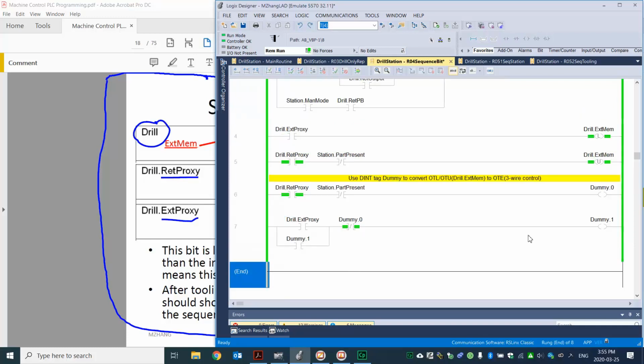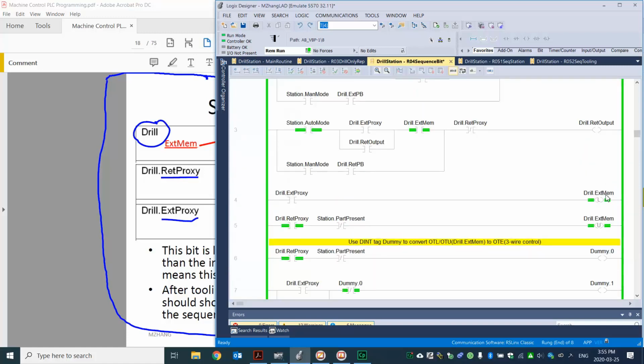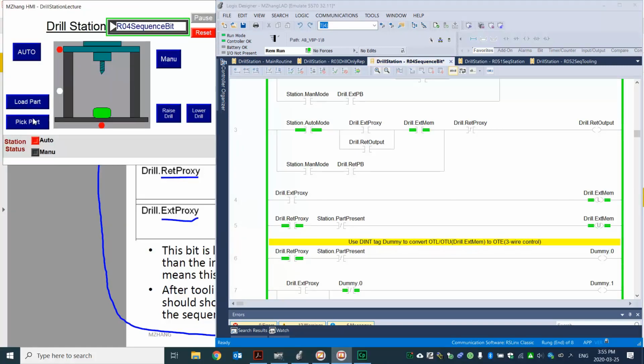All right, so let's just try if we can get the same result. All right. Let me see here. Let me start the demo. Here, we'll remove the part. All right.